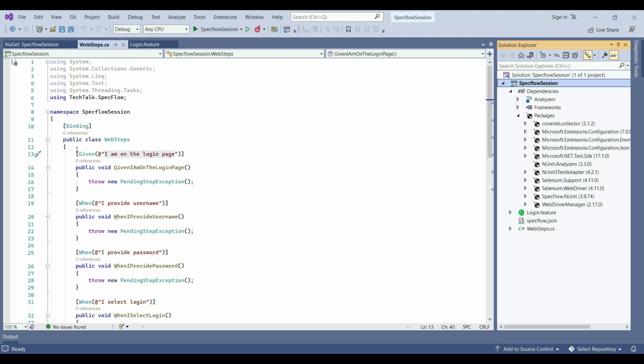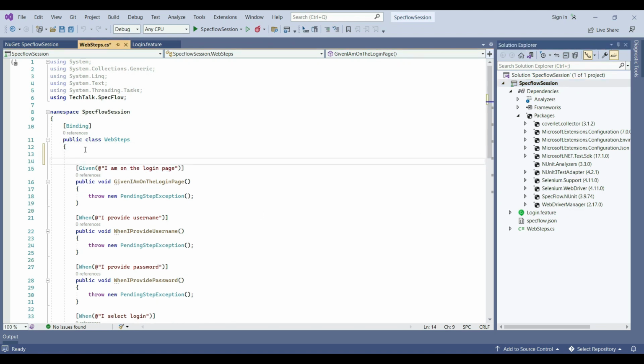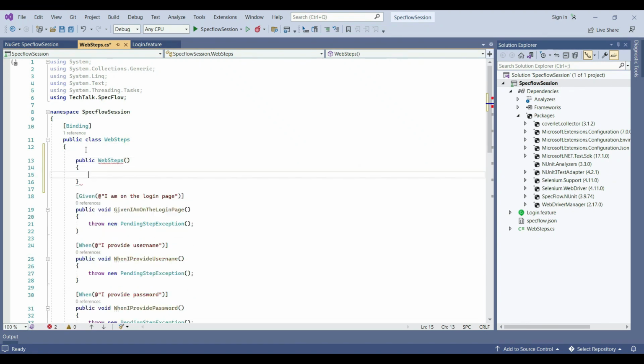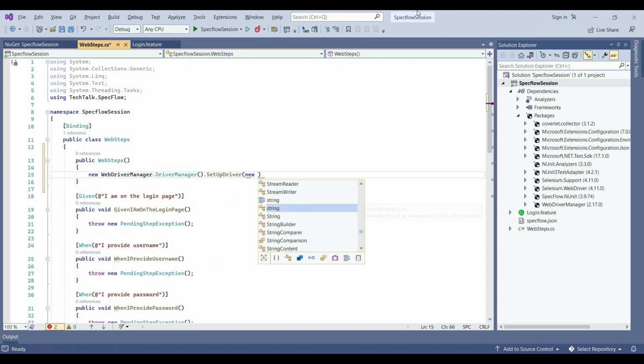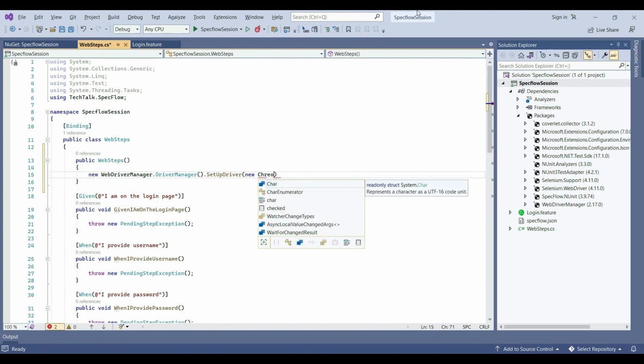Let's do one thing. Let's create a constructor. Here we say public WebSteps, and inside the WebSteps constructor we are going to write the WebDriver Manager code. Whenever you want to use WebDriver Manager, you need to create the object. We can say new DriverManager, then we have SetUpDriver, and inside this SetUpDriver we are going to create the object of ChromeConfig.